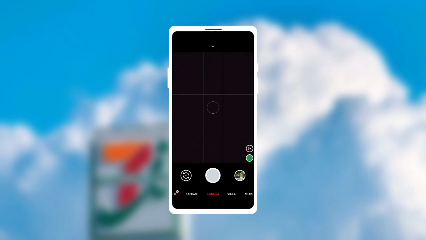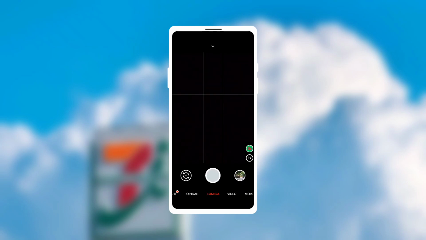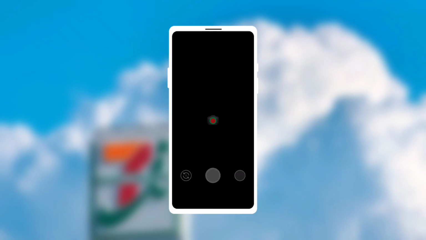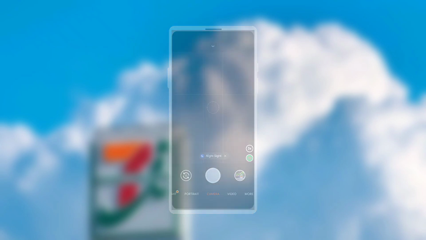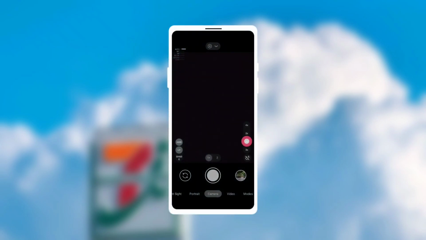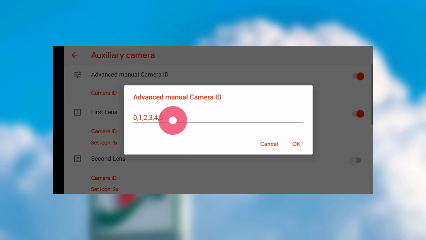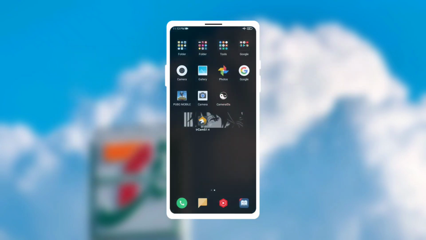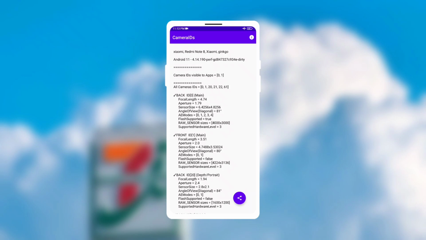But the problem occurs only when you use a config file that was made on other phones. If you use a config file, the Gcam applies the aux lens IDs of the phone on which the config was made. So when you switch to other lenses, the Gcam applies the camera IDs of that phone, and if the camera IDs do not match with your phone's camera IDs, the Gcam will crash. So to fix this, we need to correct the camera IDs first, and for that I am using this app. I will drop the link in the description.